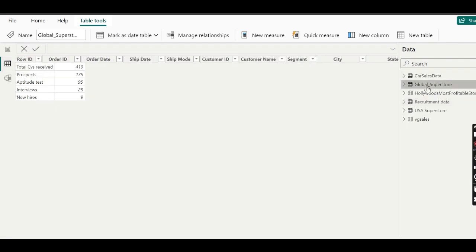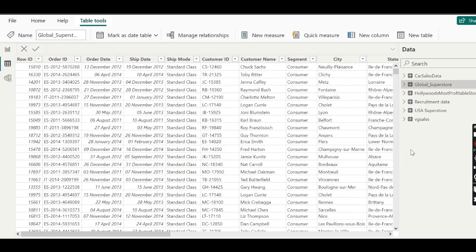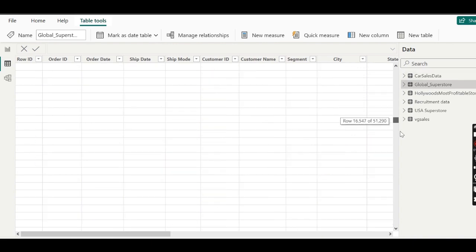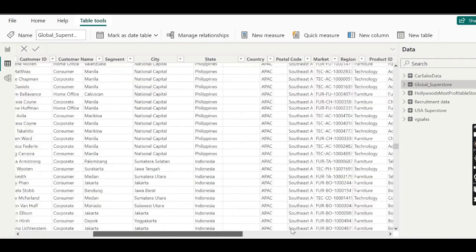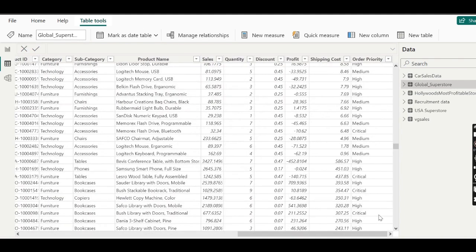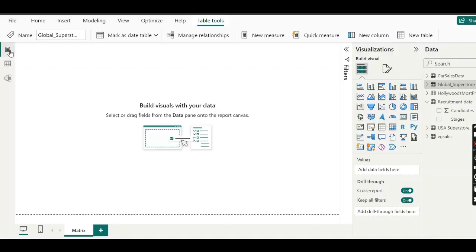Okay, and we can see it's showing a good amount of data, which we have seen earlier, it's the same. You can even scroll here and there and see the data is the same. Check that all of the fields are there and all of the rows and columns appear correctly. If it's okay, then we can go to the report view again.